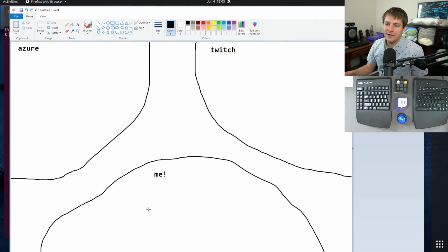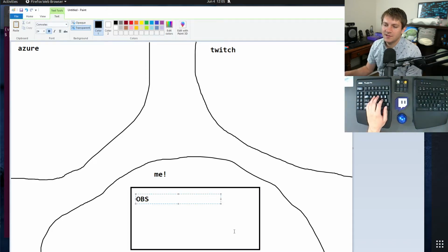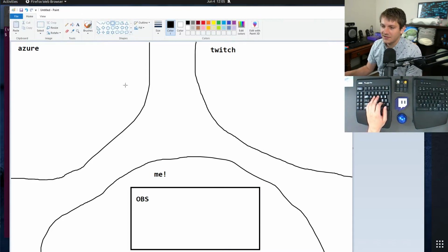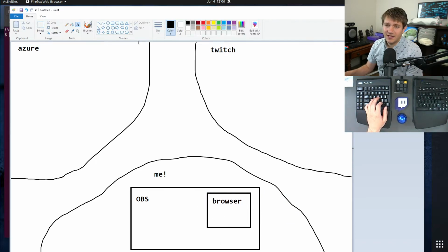Okay, so in the me realm, I'm going to have OBS. We're probably just going to do this in the browser for now to look at what it's going to be like. OBS, Open Broadcaster Software. We're going to be setting up some browser scene overlays here. So this is what I'm going to have on my end. On Azure, I believe we're going to have two different resources. I am not 100% certain on how this is going to work, but this is how I think it's going to work.